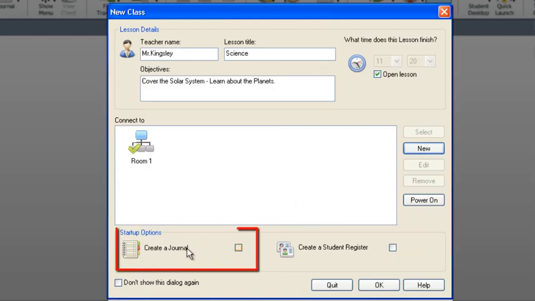We also have the option here to create a journal and a register. We'll come in detail to the student journal. This in essence is a digital record of all activities during the lesson, content that is used by the teacher and students, and provides a fantastic resource at the end of a lesson for students to take away and be aware of all of the content that they utilised.